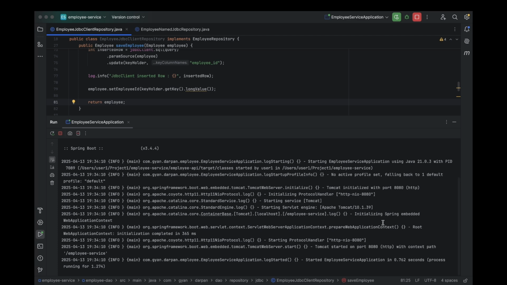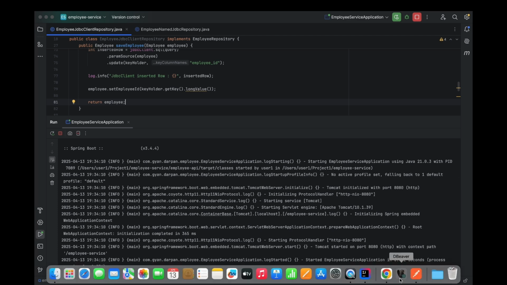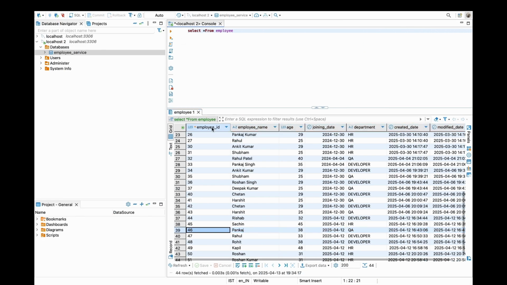Okay, the app is running again. Now, let's open DBeaver to check our database. See here that our employee record, with employee ID 46, belongs to Pankaj, who is 38 years old and works in QA.